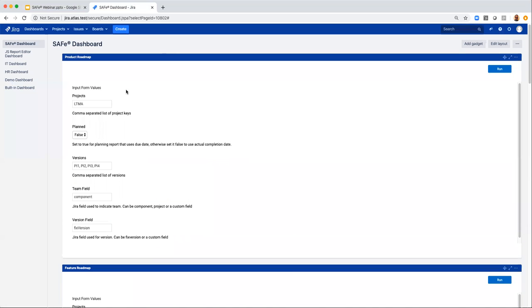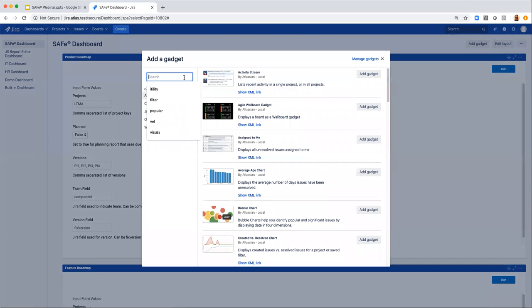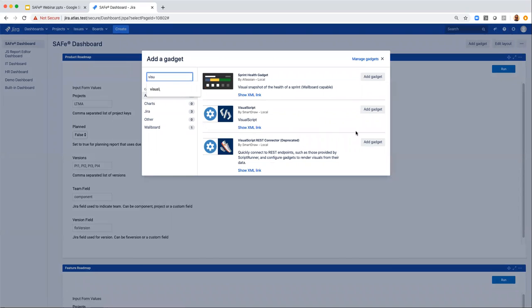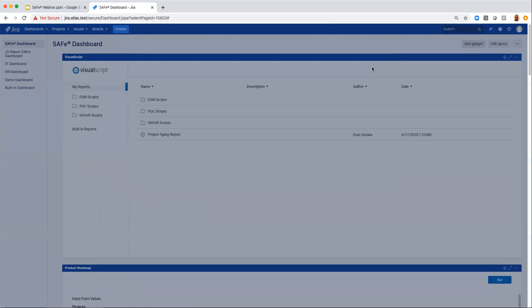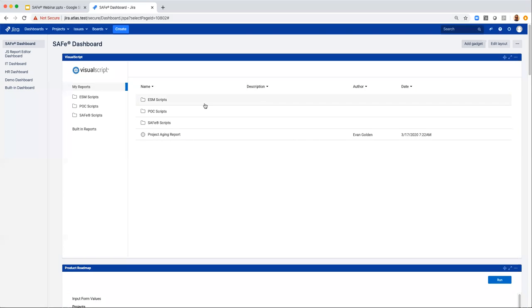So when you first install VisualScript for Jira, it has all of its reports in Jira dashboard gadgets. So everything lives in the dashboard. When you install the add-on, it comes with a gadget called VisualScript. When you add this gadget, you're going to see a folder structure.